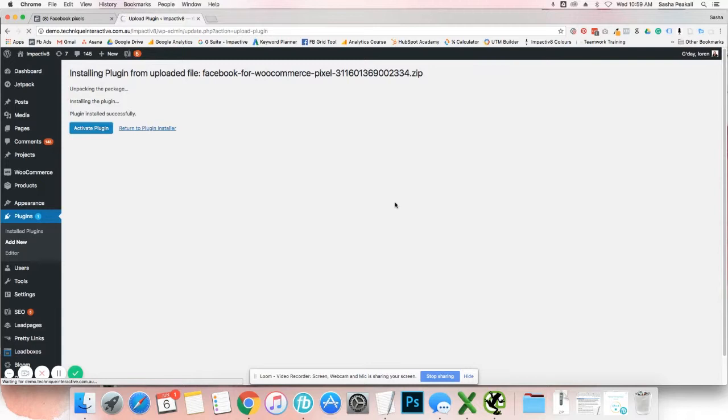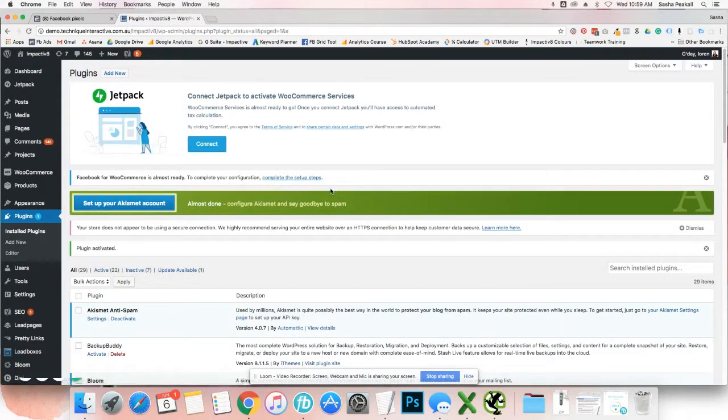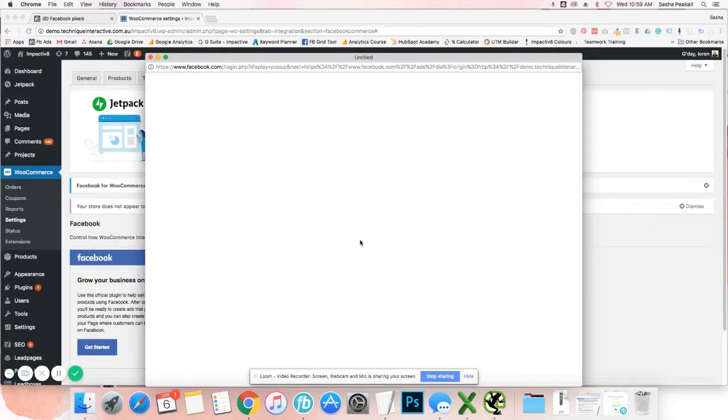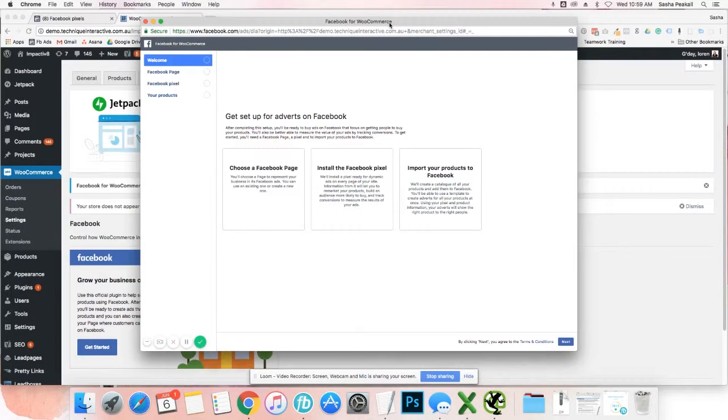Now from this point on, all of this setup will be done within WooCommerce. So here you'll see this pop up somewhere around the top of your page. Facebook for WooCommerce is almost ready to complete your configuration and complete the setup steps. So click on that link and then click on Get Started. And it's going to walk you through a wizard to set this up.